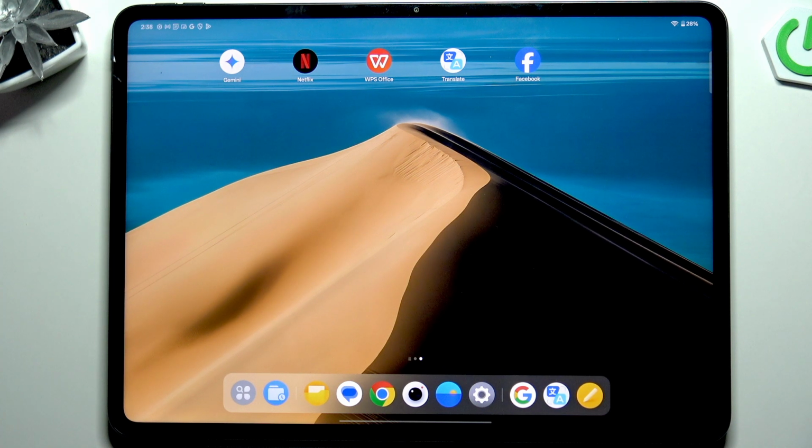Hi everyone, in front of me I've got a OnePlus Pad 3 and let me share with you how to enable the developer options on this device.